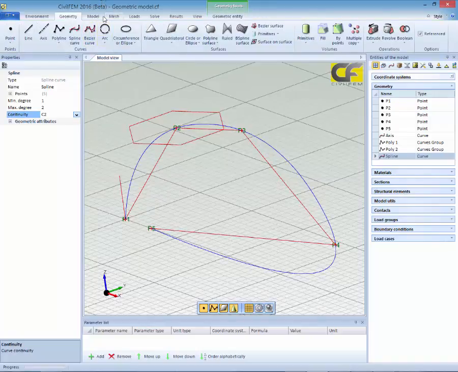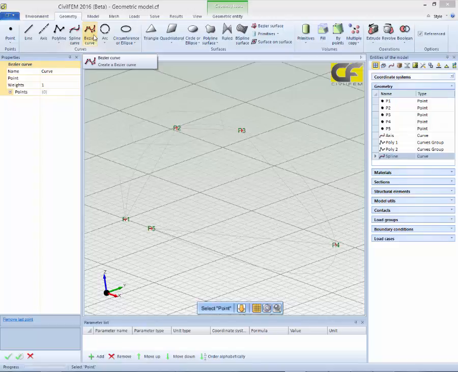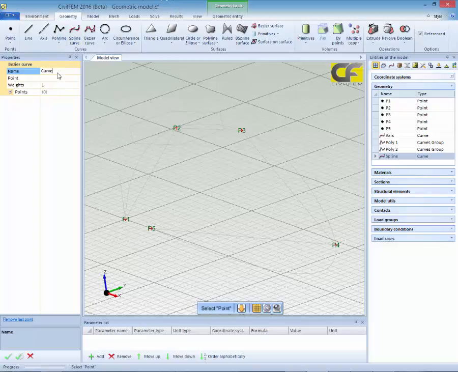Okay, let's see what a Bezier curve is. A Bezier curve is a curve that approximates to the points, but it passes through the first and the last point created. Okay, let's see. For example, we have Bezier curve, and we say the name is Bezier.